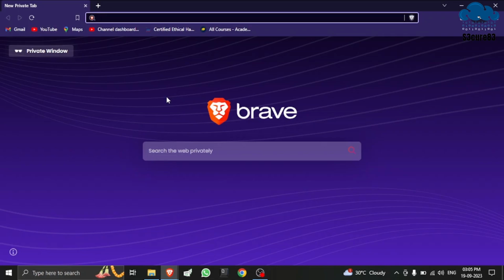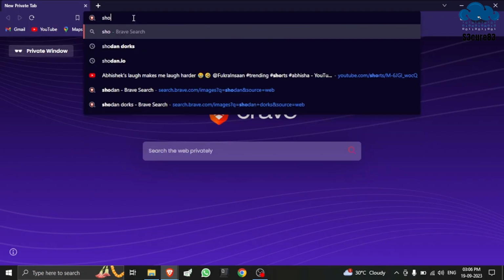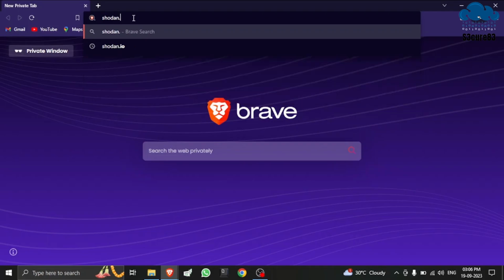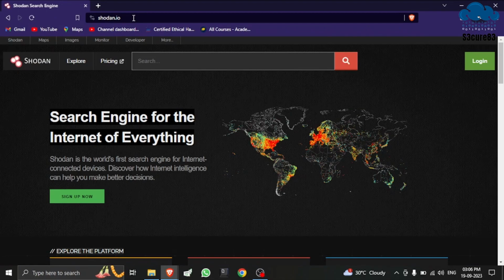Here we will search for information about a vulnerable IoT device in the target organization using the Shodan IoT search engines. We open a browser and type shodan.io and enter. The Shodan page appears.